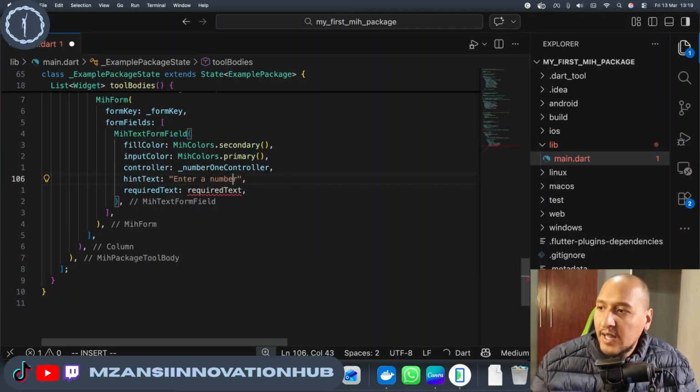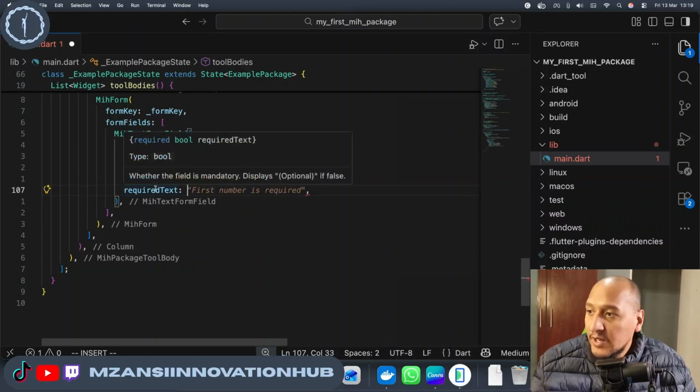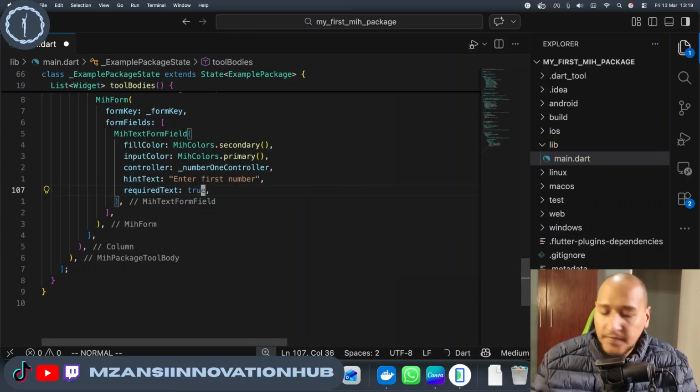So I'm going to say enter number 1. So enter first number instead of number 1. Enter first number. And now you're going to ask, is this required or not? So I'm going to change inside word. And then, is this text required? It's a Boolean, so true or false, yes or no. So I'm just going to say true.